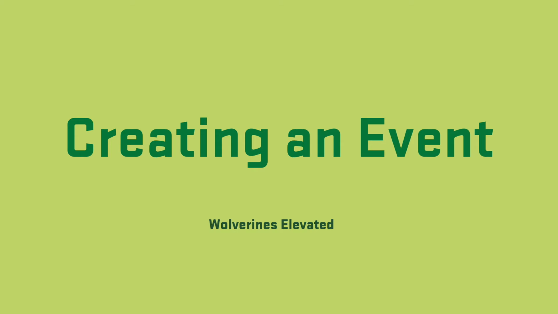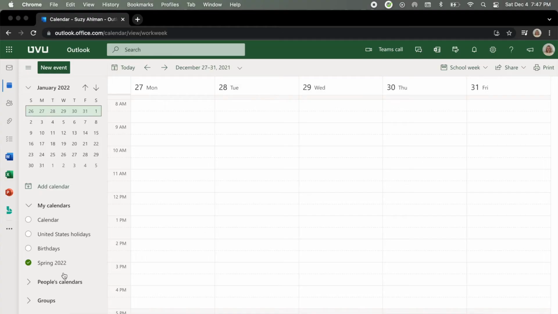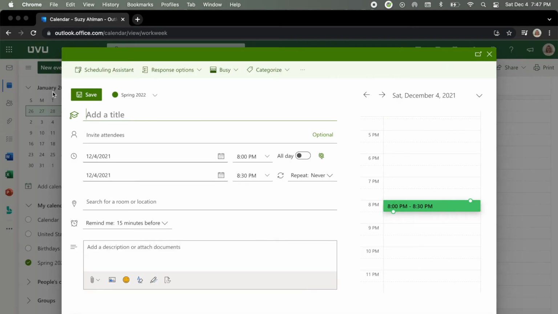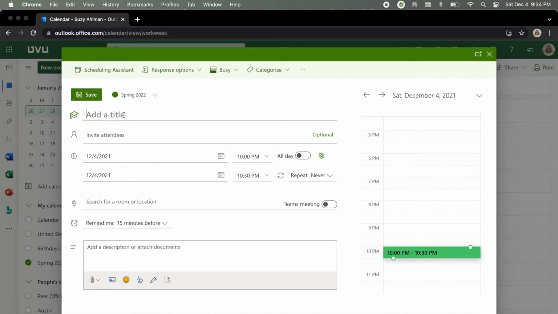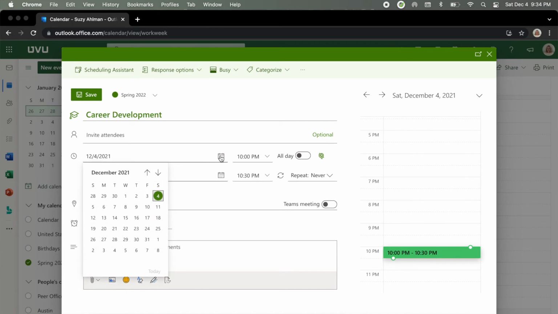inputting your class schedule. To begin inputting events on your new calendar, click New Event up in the top left-hand corner. Now that you've clicked New Event, your screen should look similar to mine. Here, you're going to type in the title. For me, I'm inputting a class, and this class is Career Development. Now that I have the title in, I'm going to go down here and you can select the start date.